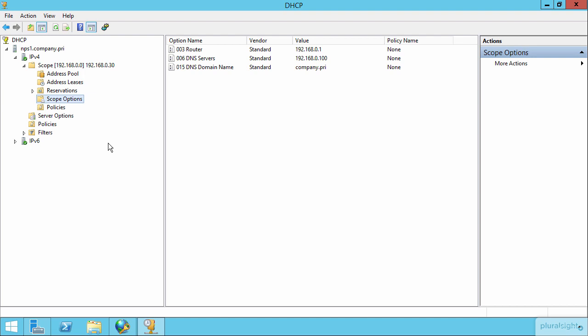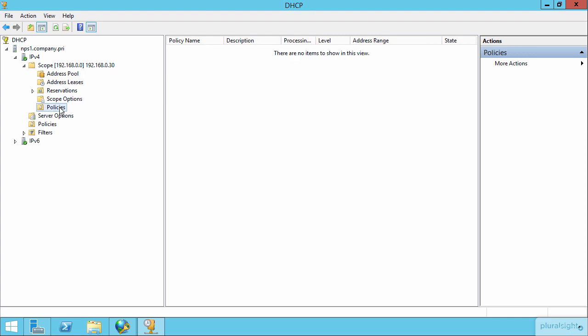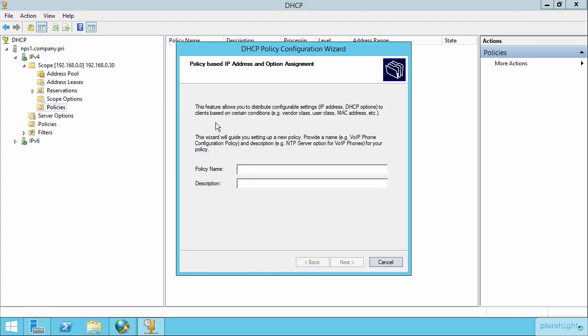Now, back in the old versions, if you right-clicked here and chose to configure the options, under Advanced is where you could set some of those options that would make the difference between whether or not the machine was healthy. But those have been moved and relocated over here into what are called DHCP policies. We need to create a healthy policy and an unhealthy policy.